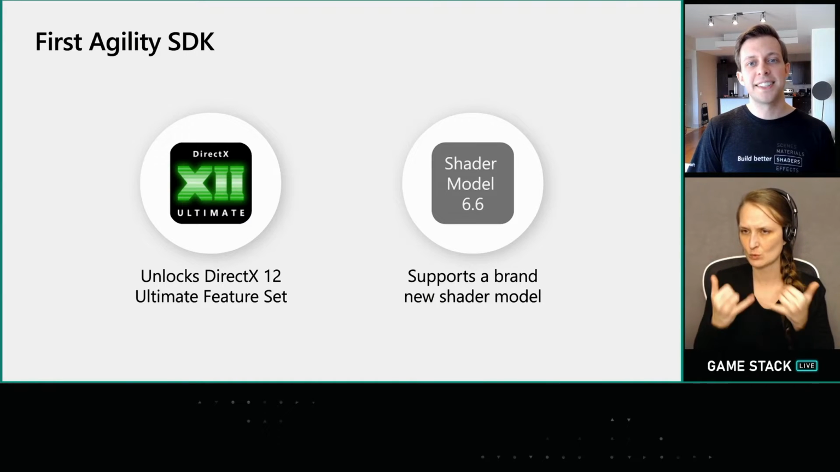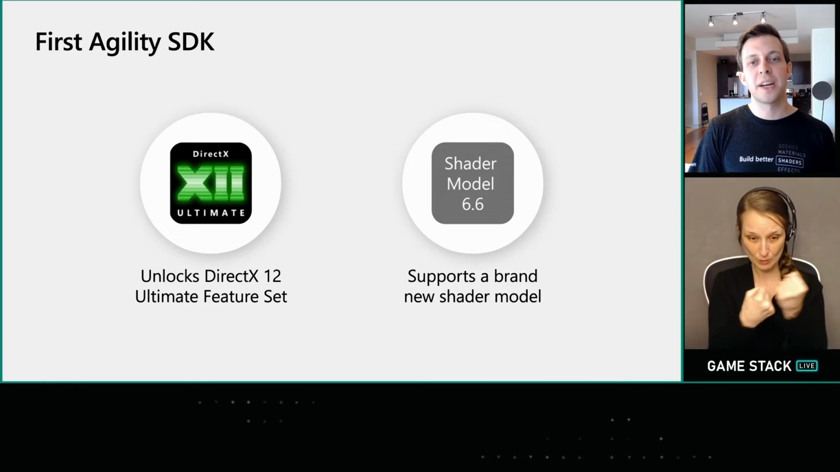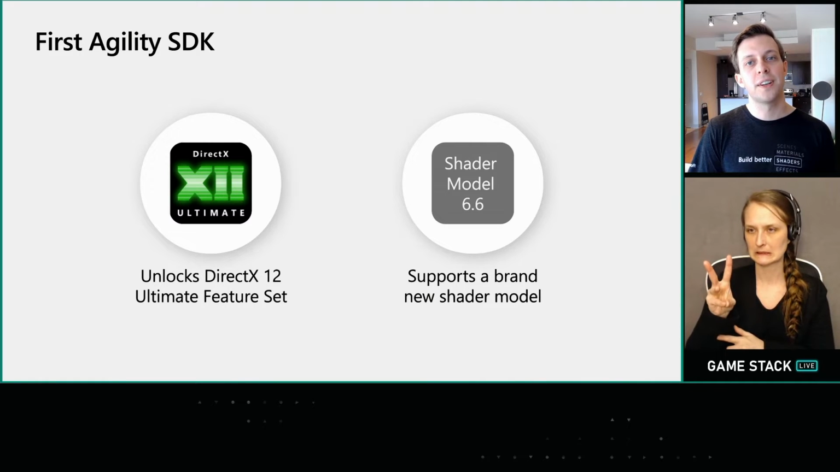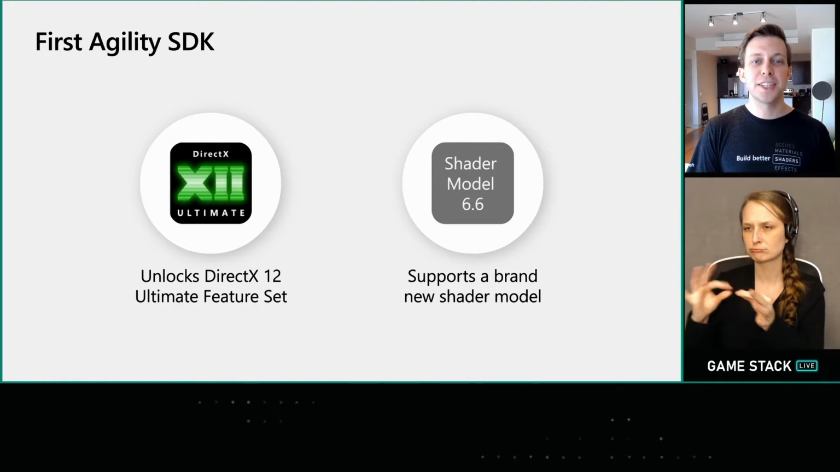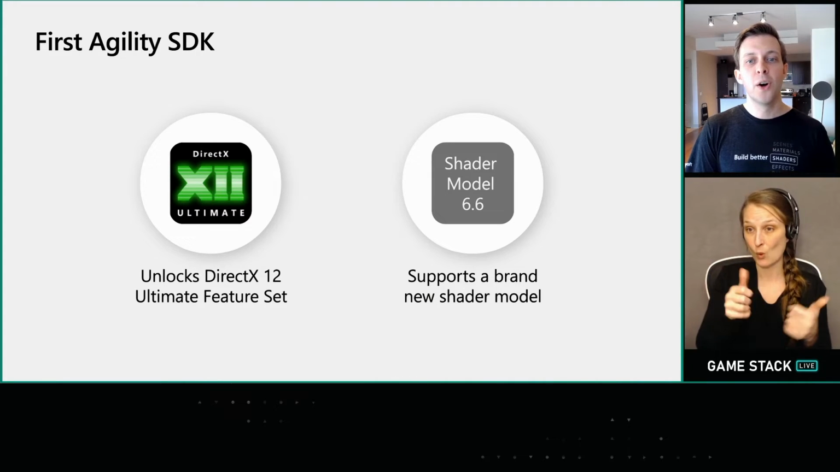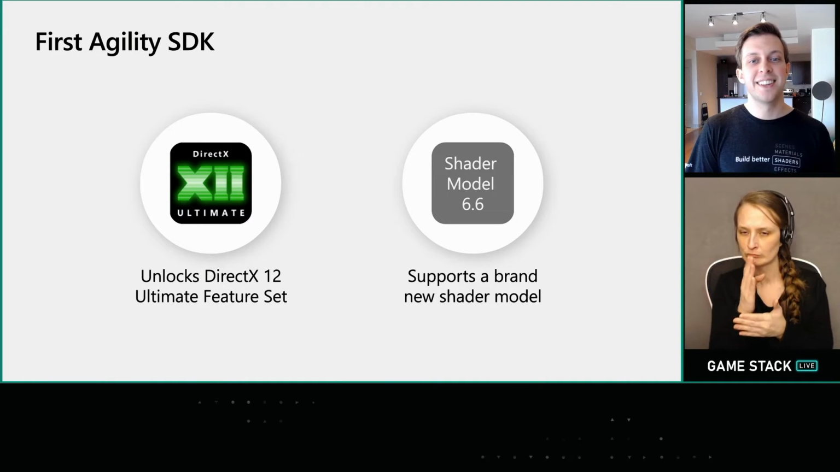Our first Agility SDK also has something that's so new that support for it hasn't even made its way into the OS. I'm talking about support for Shader Model 6.6, which Greg Roth is going to cover in his talk. Whether you're interested in expanding the reach of your existing DirectX 12 Ultimate capable game, or you want to catch a glimpse of a brand new update to DirectX, the Agility SDK is for you.